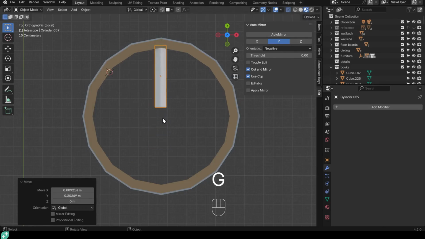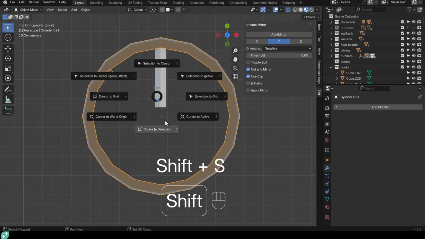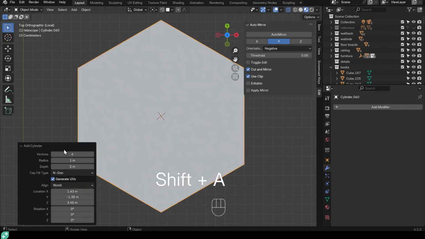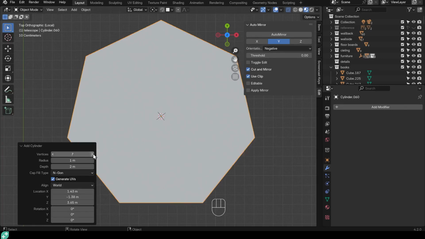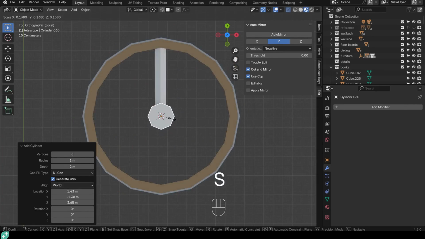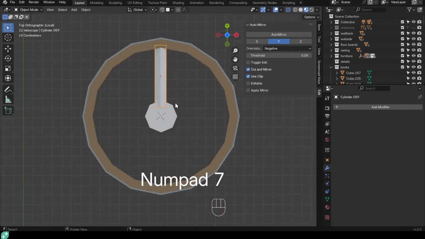We do want something in the middle actually, so let's select the outside shape, Shift S cursor selected, and add in a cylinder in the middle there. I'll put 8 for this, you could even go 7 or something like that, that's fine. So that's our middle section there, and scale Z. And these are going to go into the middle section.